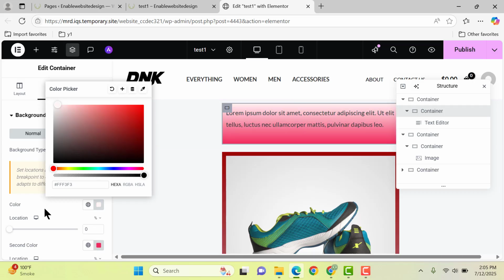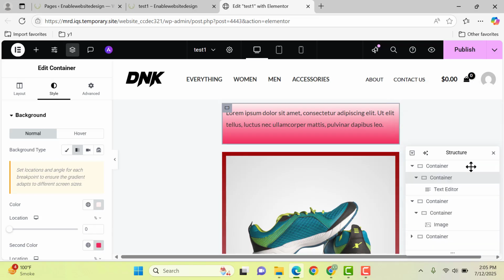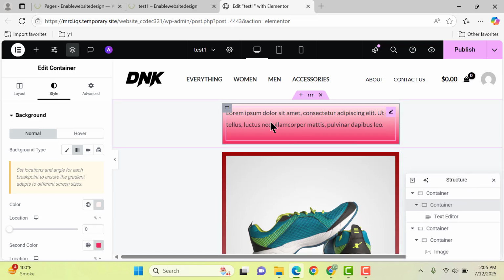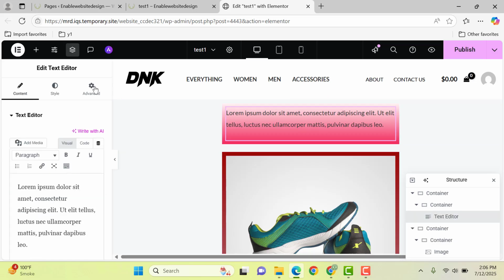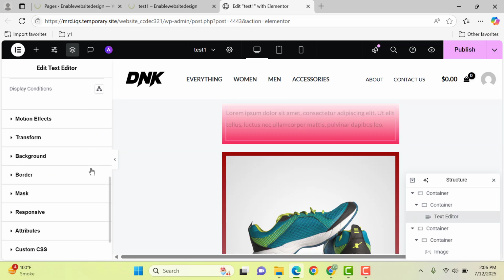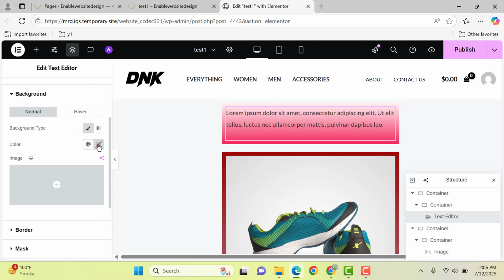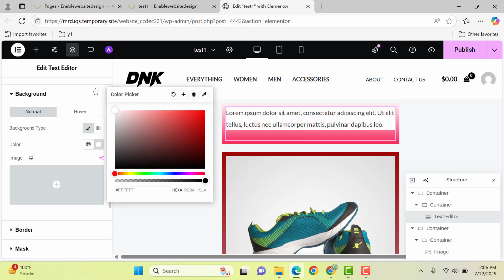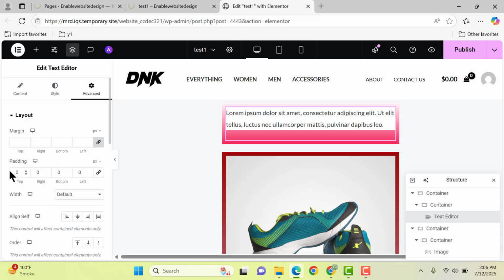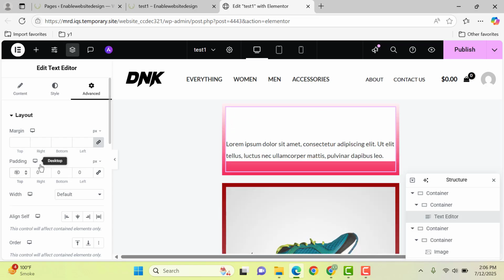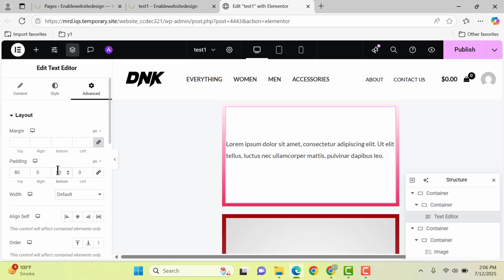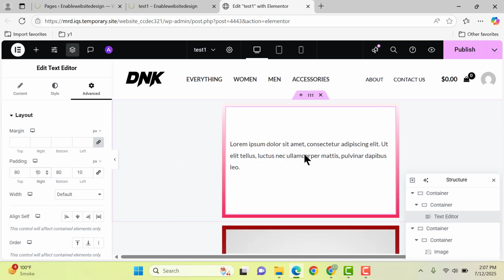So now here you can see we have a background. So now how you can change, let's go to element settings, then go to advanced tab, scroll down and click on background, then go here background type and add the white color. Let's add 80 and bottom 80. So now here you can see border is added around the text.